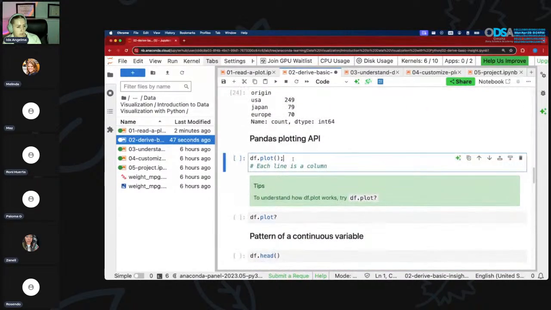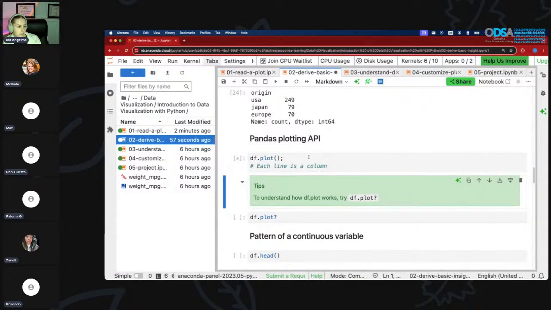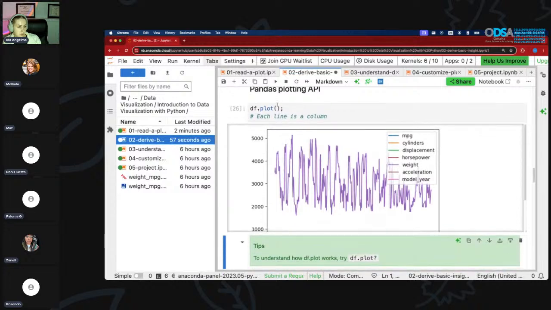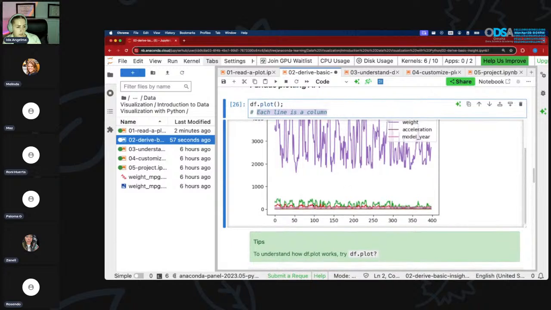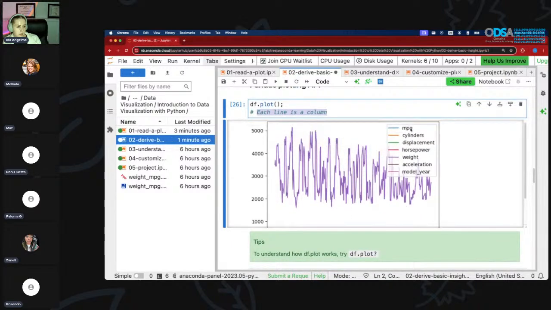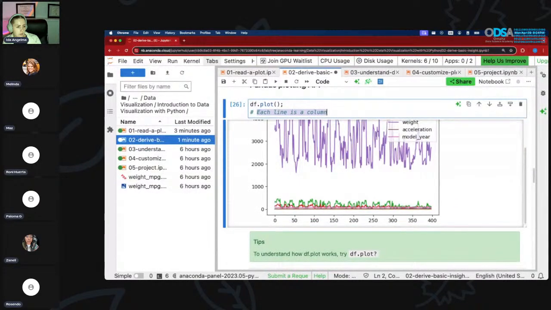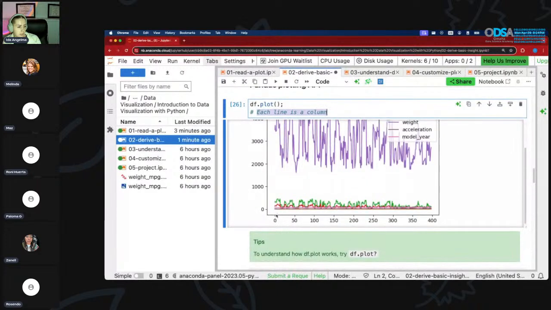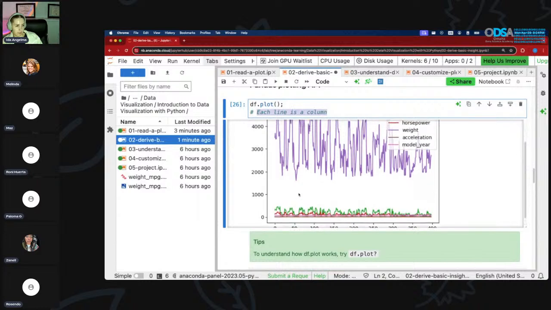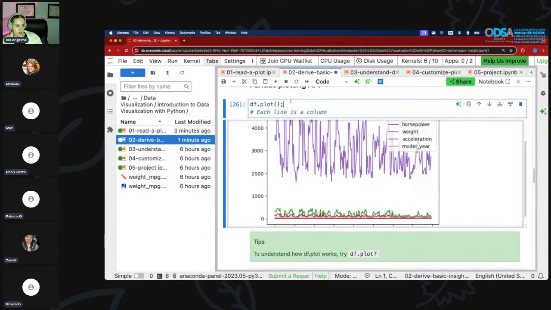So let's look at plotting. And so df.plot gives us, so what this does is each line is a column, as we can see here. So weight here is the purple line. We have red is the horsepower, green displacement. And so this is plotting every single record on this graph, and each column is a line. So that's the default that dot plot does.